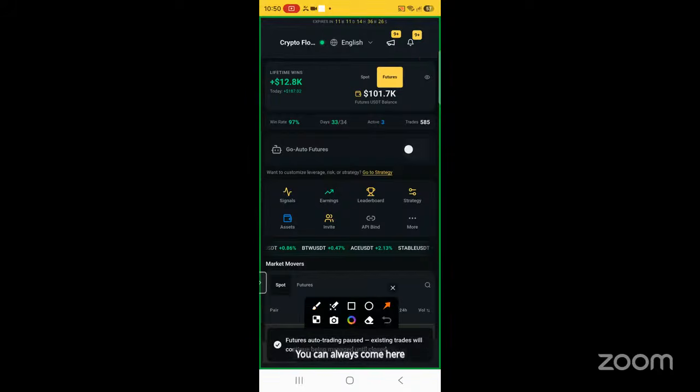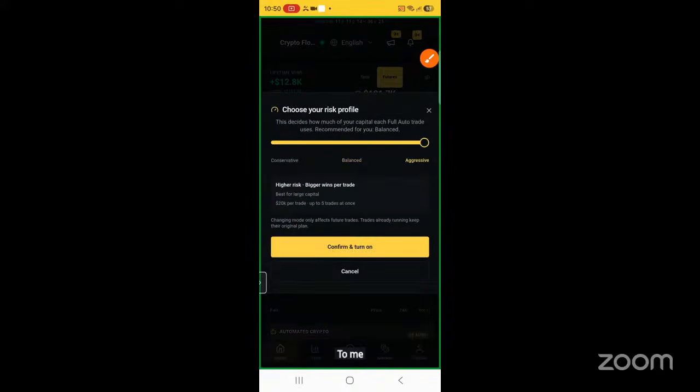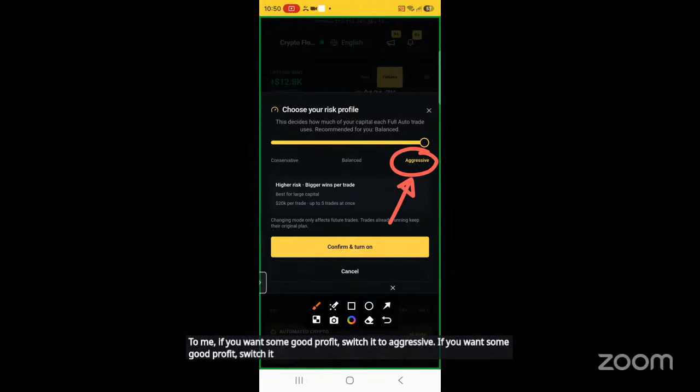Select this full automatic mode. Then, if you want some good profit, switch it to aggressive. Because in aggressive, the way it puts in limit orders differs from the way it puts in limit orders in conservative. Let me give you an example.